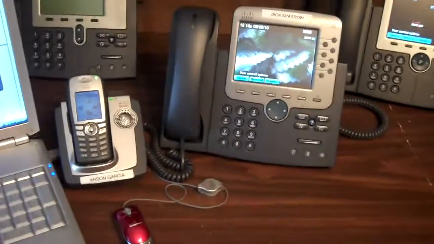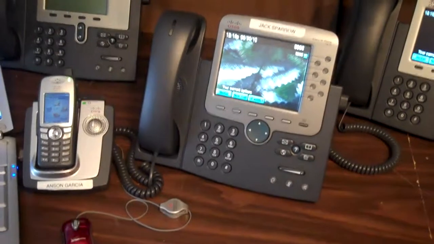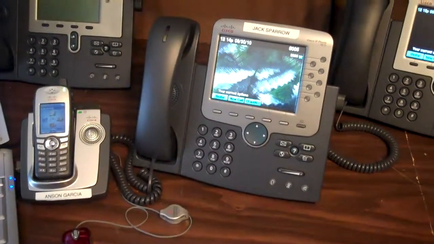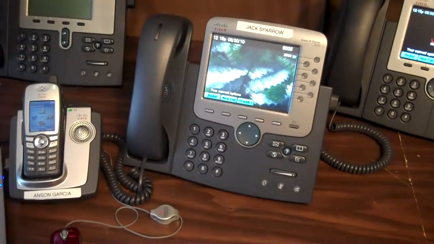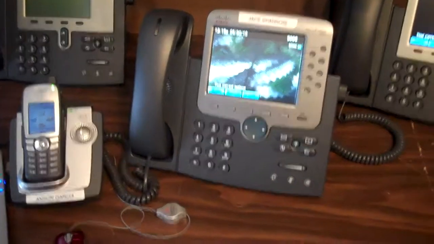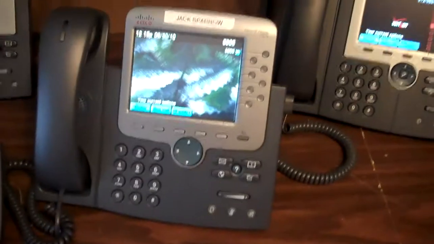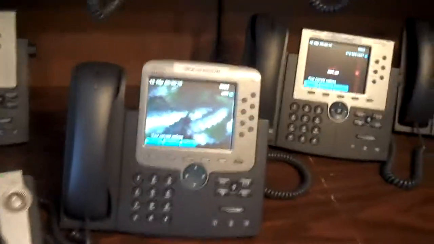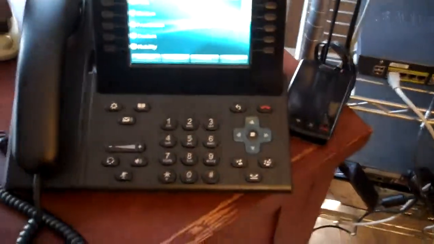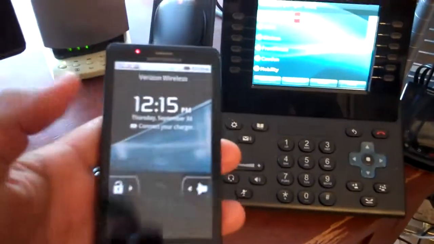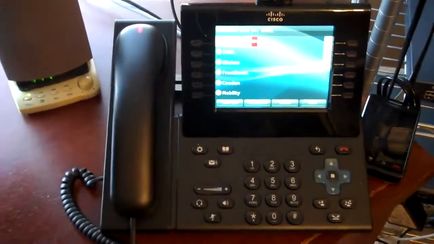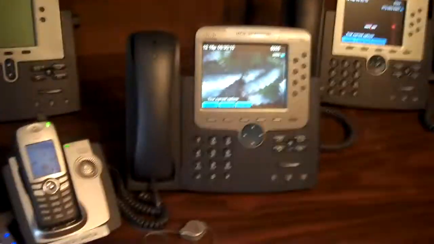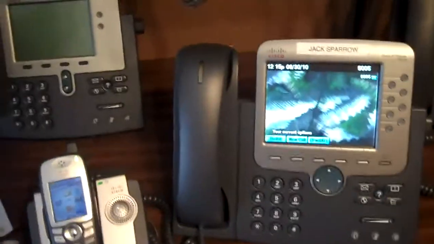Alright, this is part 2 of configuring and using Cisco Mobile Connect, called sometimes single number reach or also simultaneous ring. So I have two phones here. We got a 7970 here, and that's Jack's phone, and then here's my business phone, a 7971, and then I have my personal cell phone, a Verizon Droid X. So I'll be using these three phones for this demonstration and instruction on how to use Mobile Connect.